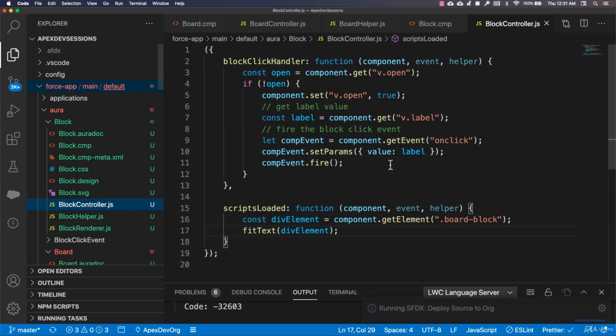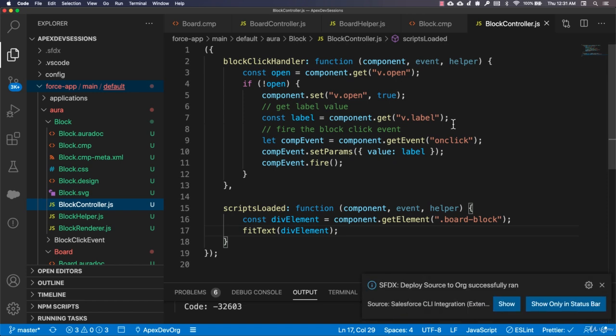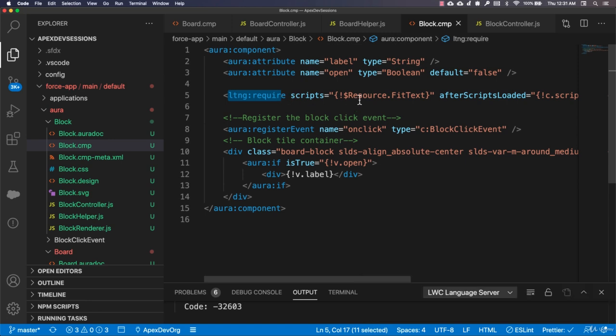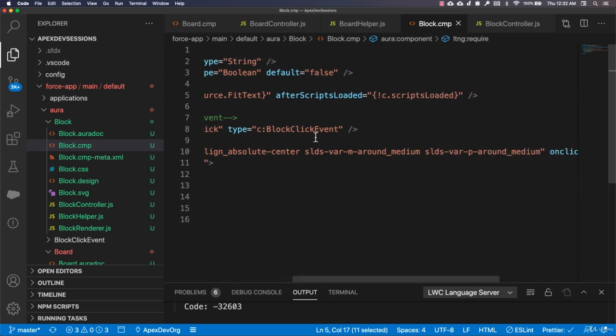Hopefully this should work. I'll just reiterate, in order to use third-party JS libraries, first you need to upload them as a static resource in your Salesforce org. Then you need to use the lightning:require tag or component to load those resources and make them available to your component. Optionally, you can also handle the afterScriptsLoaded event, and you can do some post-processing in your controller files.